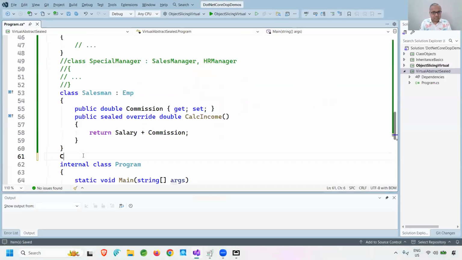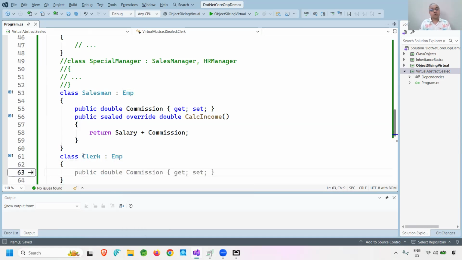Let me first make the class clerk over here, and this class is inherited from employee because a clerk is an employee. A clerk doesn't have any kind of commission, and that's why its income calculation is the same as the employee. There is no need to override it. But as I said, I do not want anyone to write any class inherited from the clerk class, and that can be done by making this particular class a sealed class.